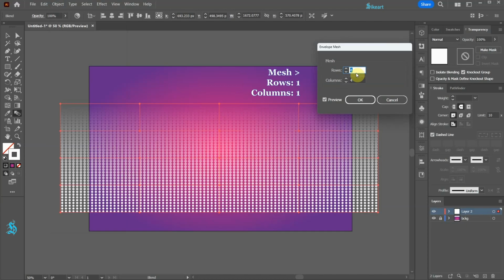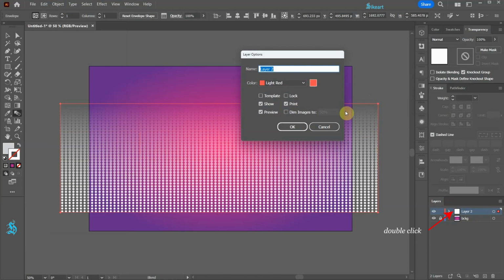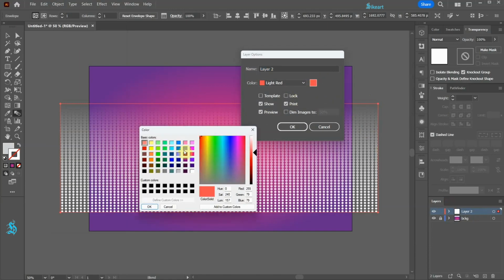Let's change the rows and columns to 1. We will add more mesh lines later. To see the mesh lines better, double-click on Layer 2. Now click on this color box and choose a more contrasting color.